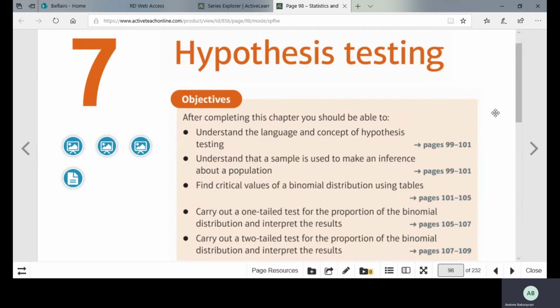So what is it? Understand a sample is used to make an inference about a population. Essentially, if we want to test to see if something's true or not, we can't, for reasons that we've already discussed in statistics, just go and ask everybody in the population. It's too time consuming, it's going to cost too much money. Therefore, we're going to take a sample to make an inference about the population.